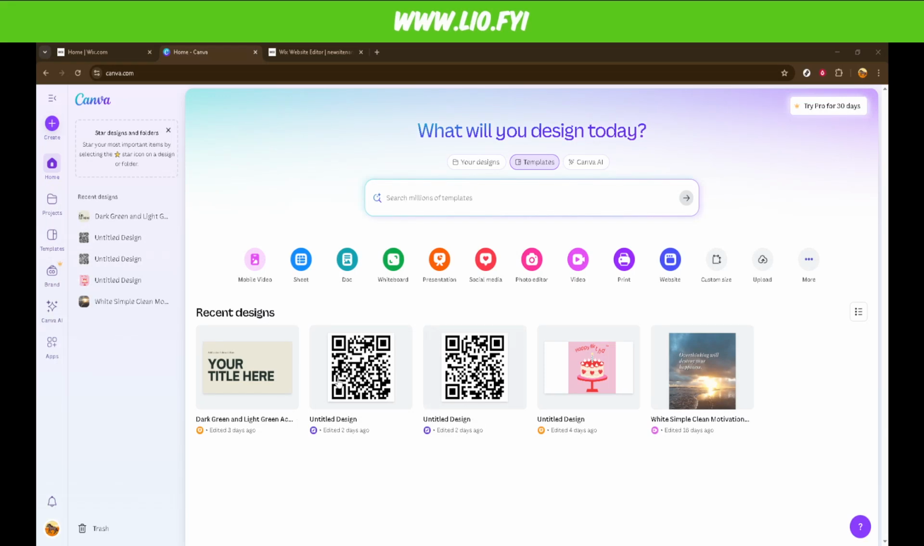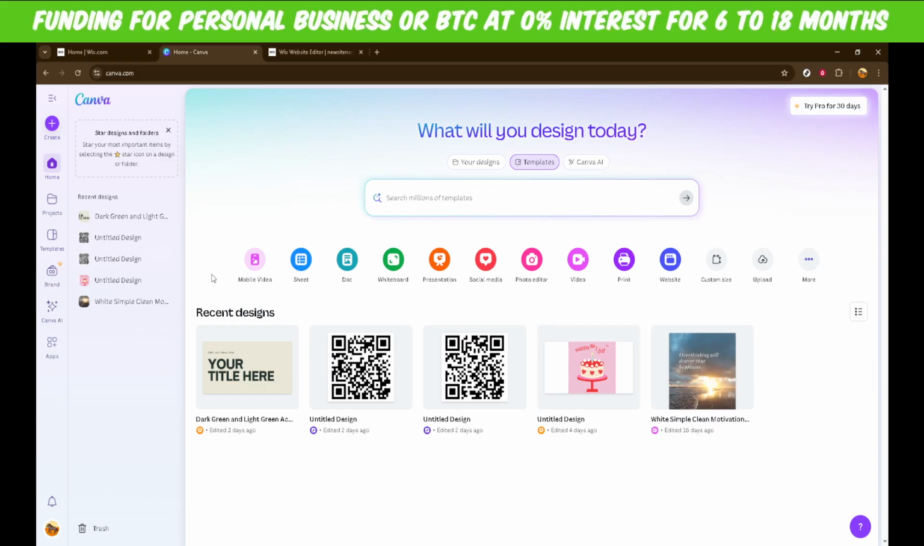In today's video, I'm going to teach you how to convert your Canva website design into a Wix website seamlessly. This process may seem a bit technical at first, but with these easy-to-follow steps, you'll have your design live on Wix in no time. First, let's start by navigating to Canva's website.